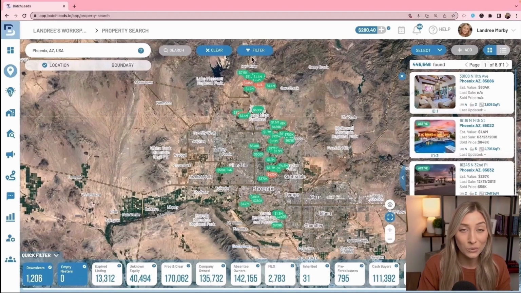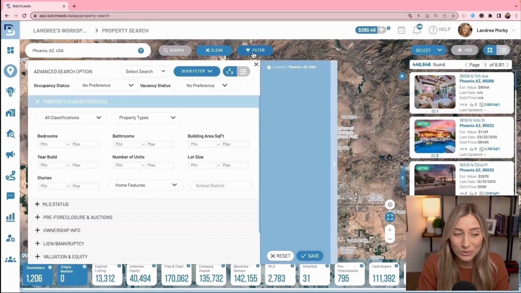You also have your deeper, more foundational filters here at the top of the screen to really narrow down what you're looking for. So I'm going to go through a quick example. Definitely let us know if you want a deeper dive into this feature within BatchLeads, just so that you can see how this works in bringing the data in. So I'm going to start with occupancy status.